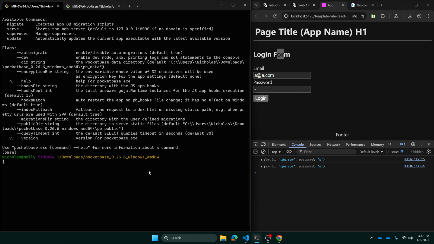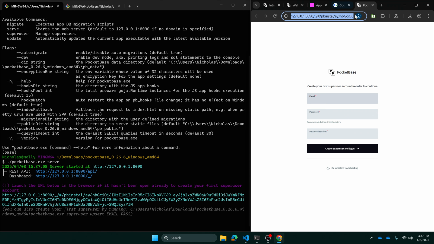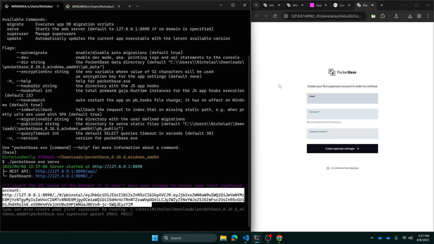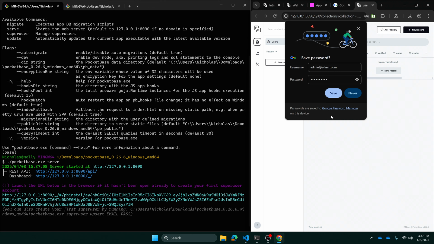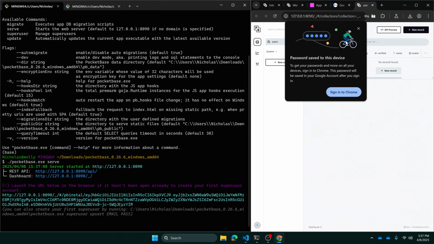So it will be restricted automatically when talking to this backend, but we can easily change that. So just to get it started, you do PocketBase serve, and that will open this admin portal with a token so that you can create your admin. So I'll call it admin@admin.com, and the password will be a very insecure password of 1 through 9 and 0. And I'll save this password.